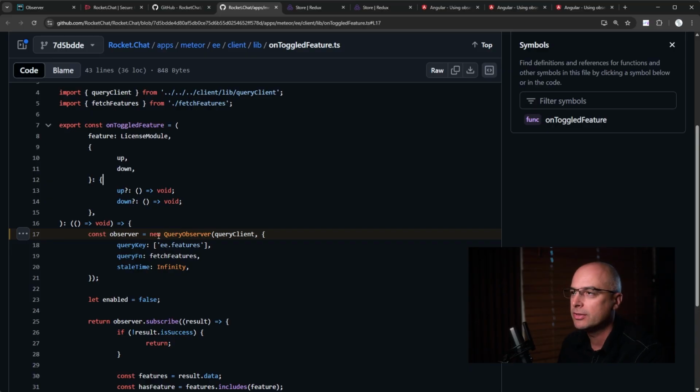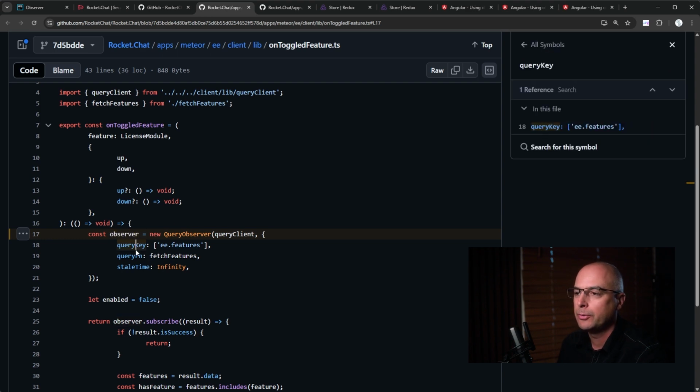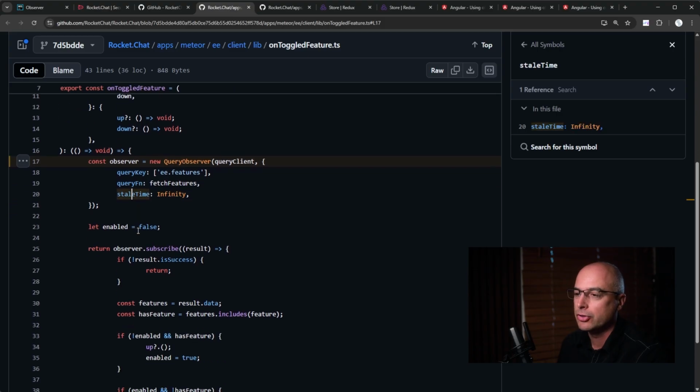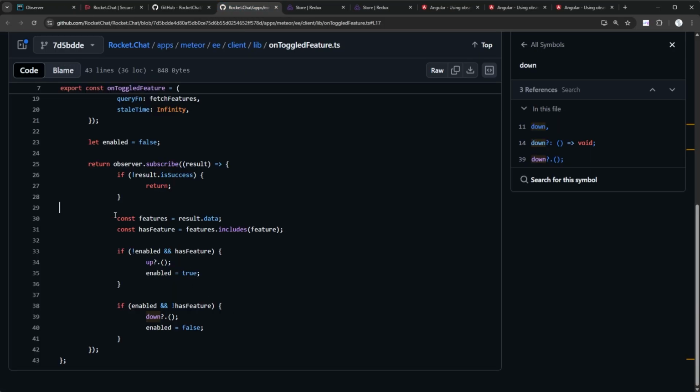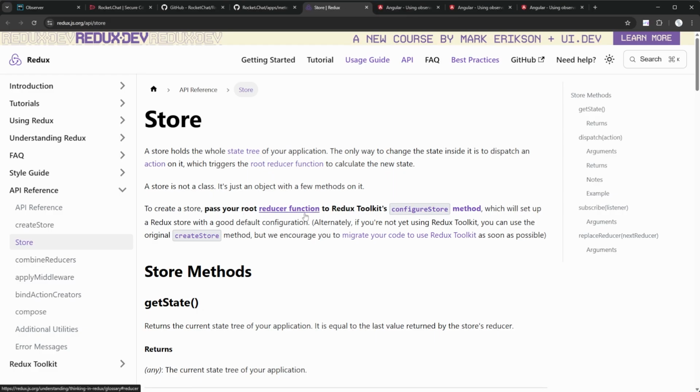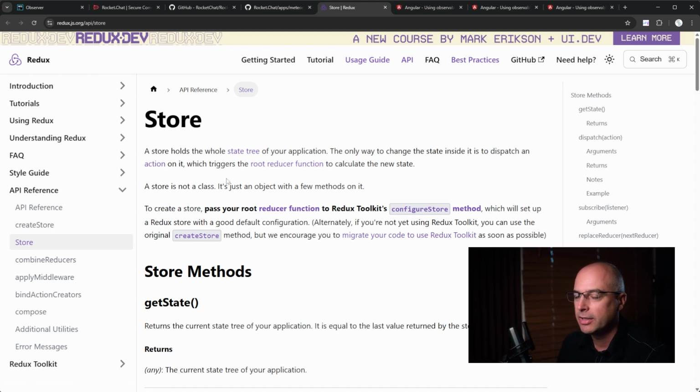Here in the UI, for example, in this on-toggled features TypeScript, this is TypeScript, but it's the same principles. There is actually this observer that will observe some functionality of some query keys, and then subscription. We can see that if the result is not success, it will actually prevent this subscription from running, and on keys down and keys up, it will react to this element on toggle feature and basically make sure that everyone involved gets these subscriptions.